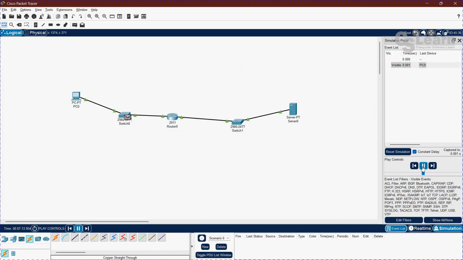The packet goes from PC0 to the switch, to the router, to the switch, and then to the server. Once the server receives the request, it responds to the client. The server responds to its client. Yes, perfect. This is the way it works.